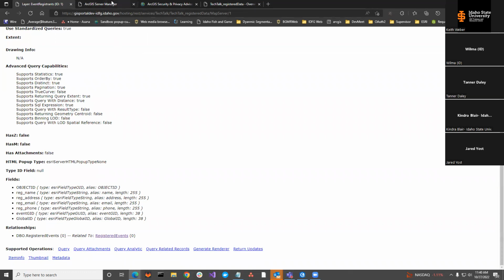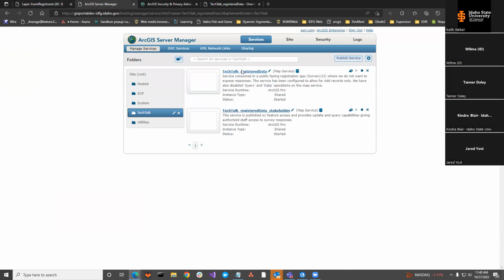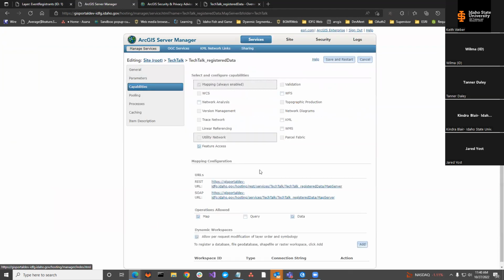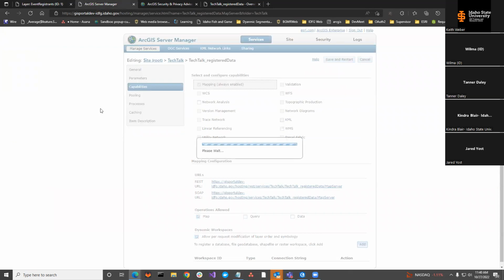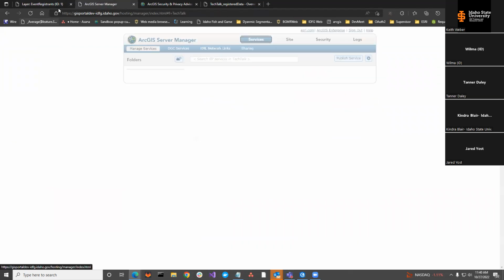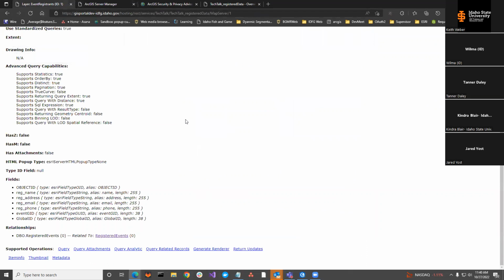And if I want to make it even more secure, I go back to my service capabilities in Server Manager, and I also unselect the data option. And I can save and restart my service again and refresh my REST details. And you can see most of my query options have been removed. I can no longer execute standard queries, query attachments, query analytics, but I still see this query related records option.